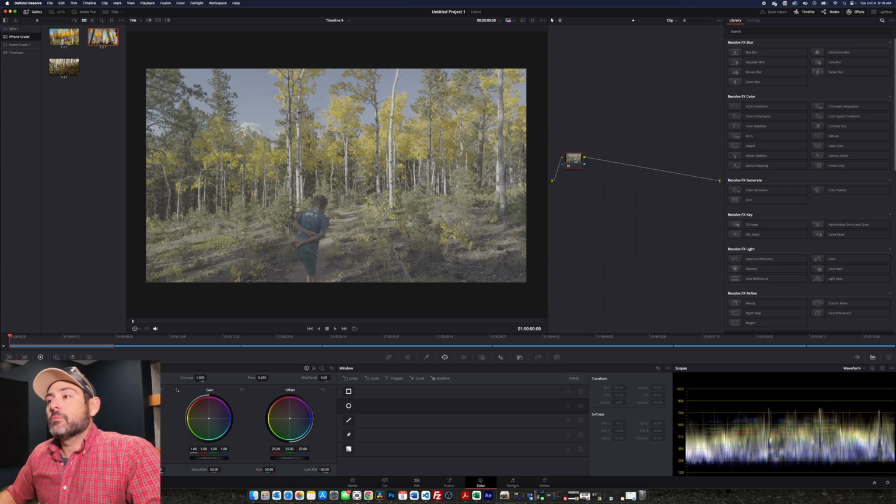In the color tab, we're going to set up a few nodes here. So let's do the first one. I'm not going to make this overly complicated. There's much bigger workflows that you can do when you're setting up your node grades, but I'm just going to keep it really simple for this one, and I think you'll really enjoy the results.